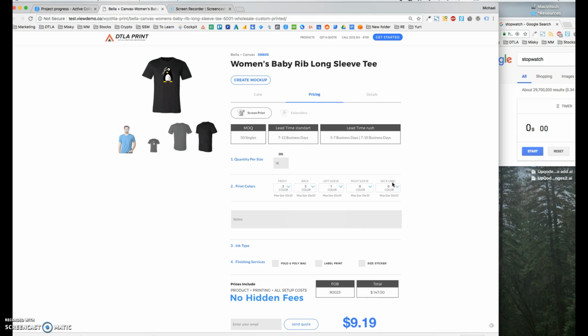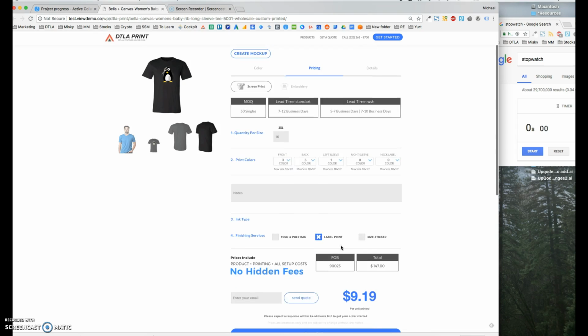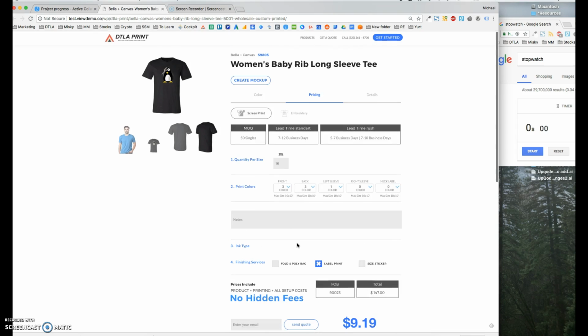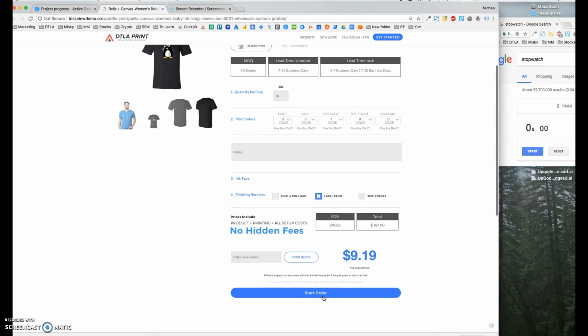Label print is neck label, so this one here can actually be hidden and it's only a 1 color, which is by default when you select label print. So yeah, we have 3-color, 3 and 1 left sleeve. Start the order.